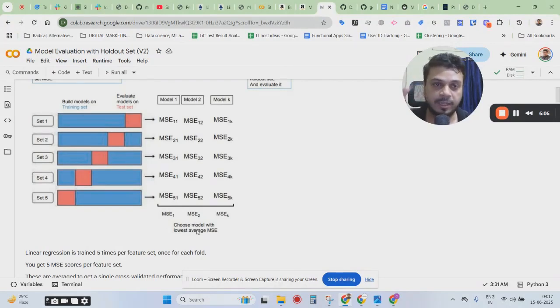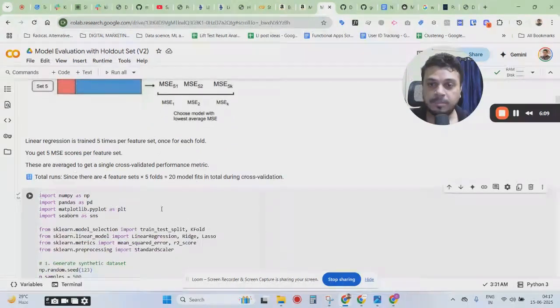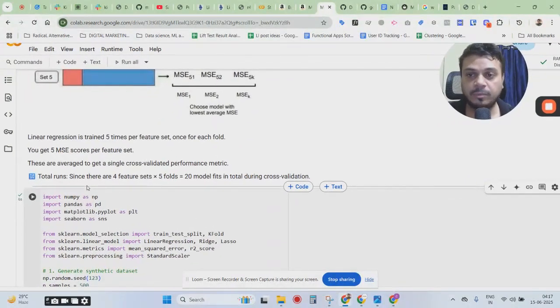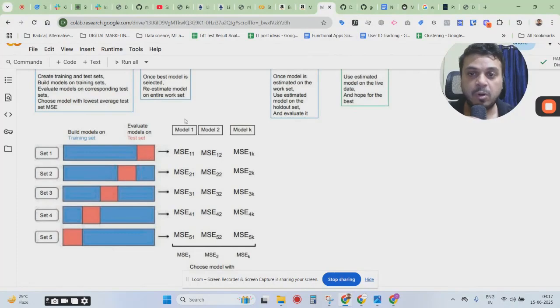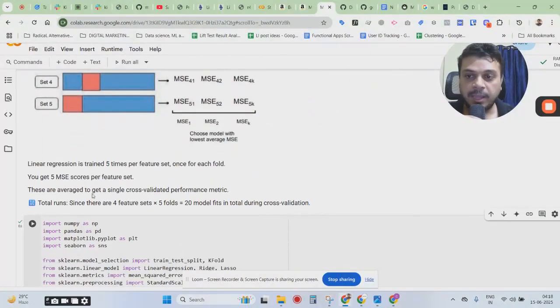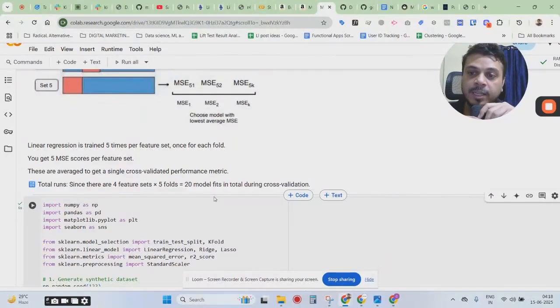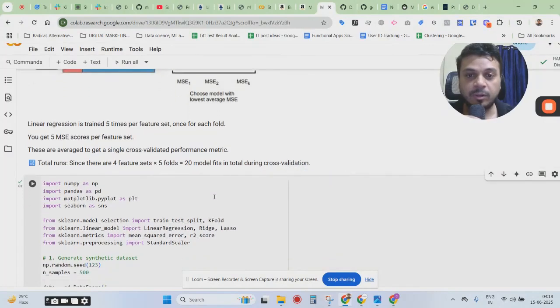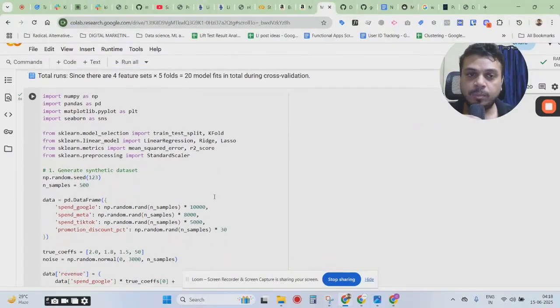This is just a representation. Once again, this is from Gabor's book. The entire image has been taken from there. I've used that concept and I'm summarizing it here: you have linear regression, which is trained 5 times per feature set, once for each fold, and you get 5 MSE scores per feature set. Feature set is nothing but the model in this case. Don't confuse it with these sets here. This set is nothing but the K fold, which is the cross validation. Then you have the average to get a cross-validated performance metric, which is a single metric. The total number of runs, therefore, is 4 feature sets into 5 folds, which is 20 model fits during our total validation exercise.